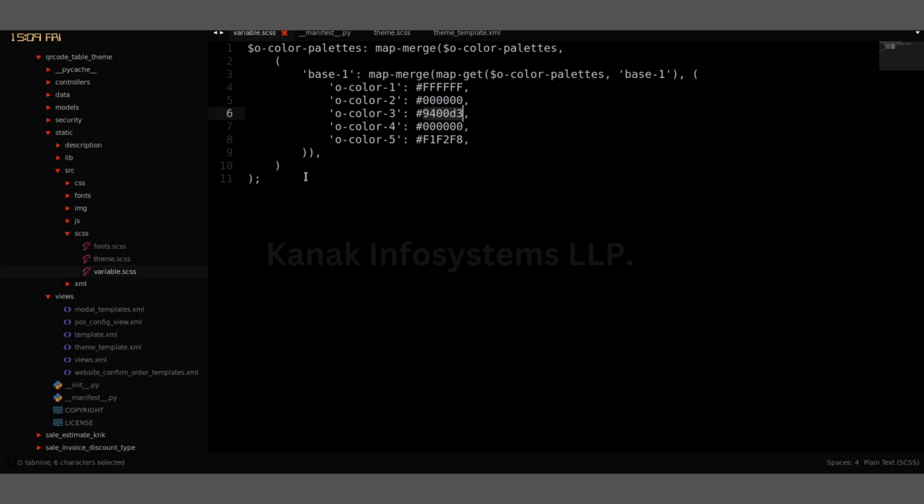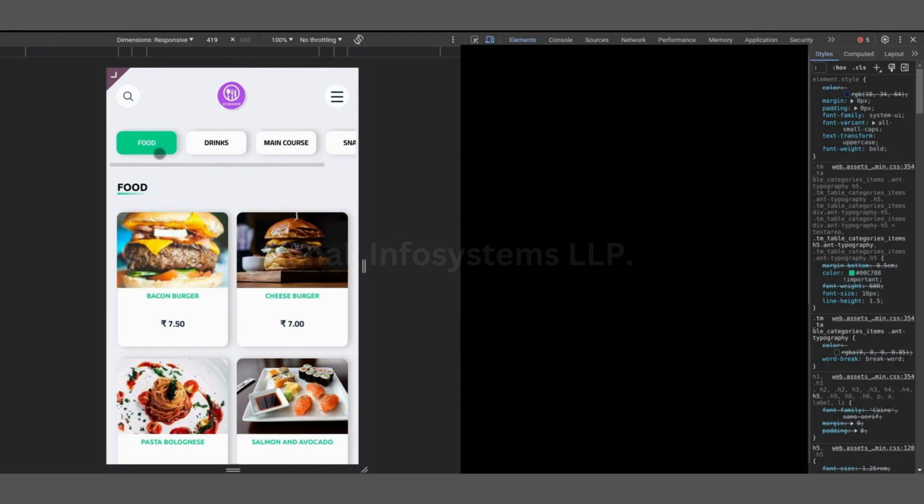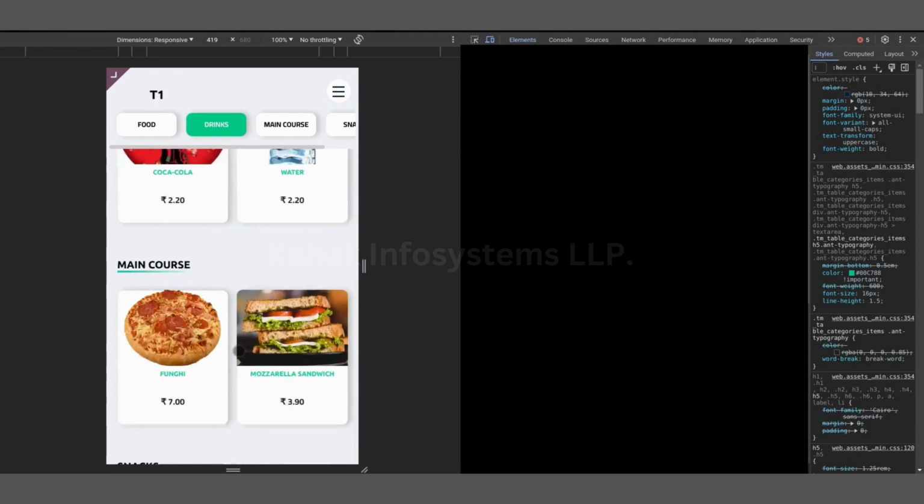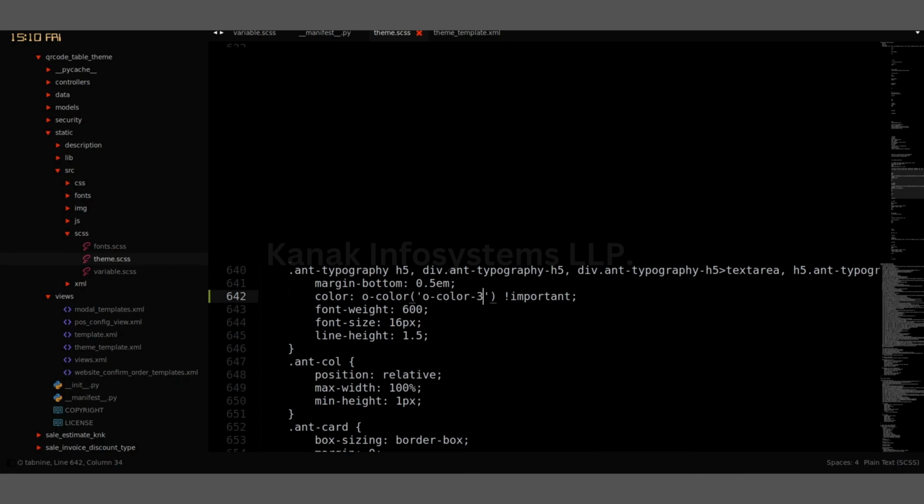You can also change the color from the UI. So for example, if I change this color to green and then just save it, then I can see that my headings are going to change to green. Everything is going to change to green wherever I have used this in the SCSS file. So this is how it works.